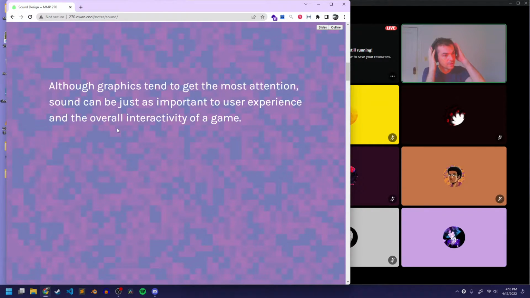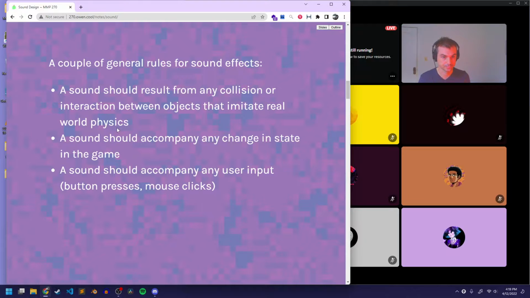In the game design process, probably most of your attention is going to be focused on the graphics, and that's what we tend to associate with games. But sound is just as important for the user experience. So we use sound to enhance and reinforce the feedback that we're getting from the game system.